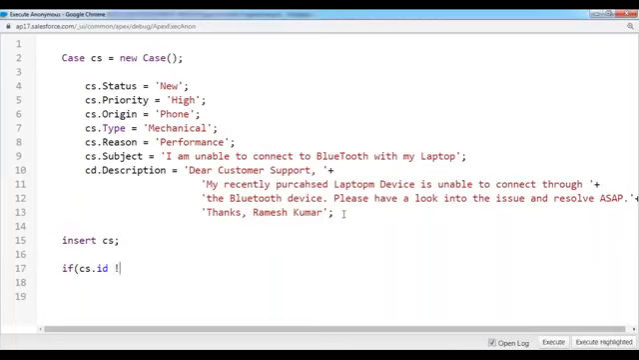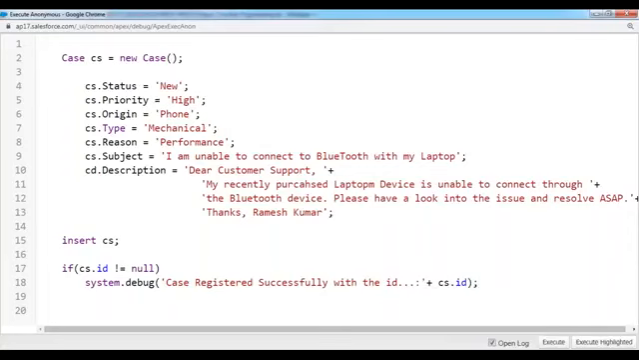If cs.Id not equals null, then I want to show that. System.debug case registered successfully with the ID cs.Id. So now here I'm displaying the confirmation message. So I'm creating a new case record inside my case object.